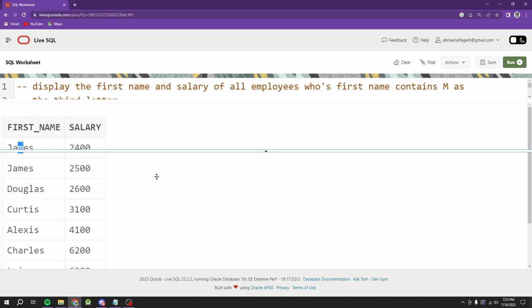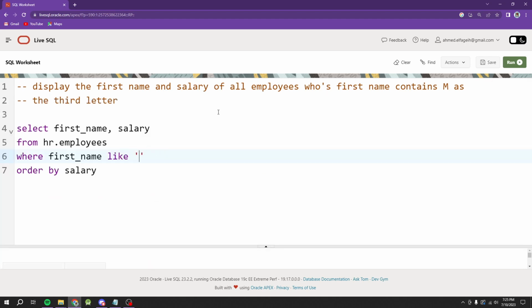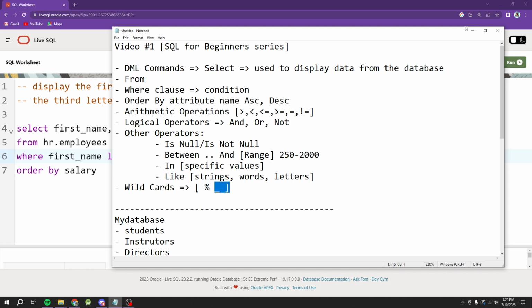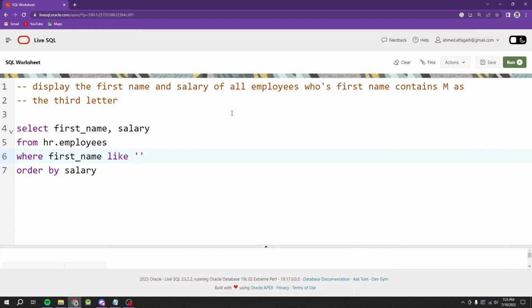How can I represent that? I already understood how to make a string start with a letter or end with a letter. This is where your underscore comes into play. You want an M in the string, and the M should be third. So the first character will be represented as an underscore. The second character will also be represented as an underscore, because we don't know them, and we don't care.